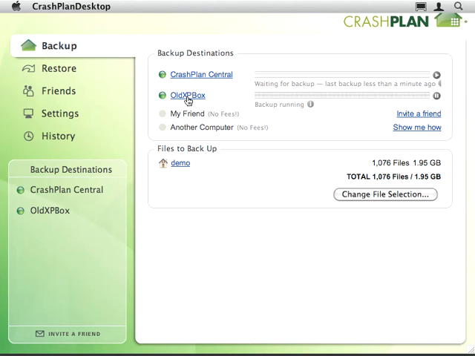Now, the advantages of doing this are, I've got no monthly fees, I know exactly where my data is, and if I need to get my data back, it's going to be a lot faster. Another neat thing about CrashPlan is, as you see, we have all of our data eggs in two baskets. So if my XP box crashes, I still have my data at CrashPlan Central, and vice versa. Okay? So you'll notice backups running a lot faster because this is over a LAN. The XP box is very nearby.